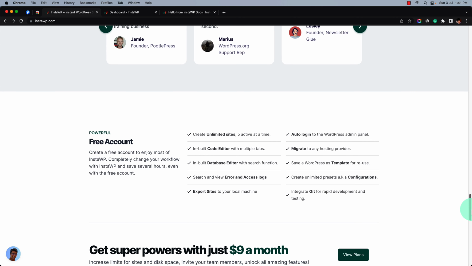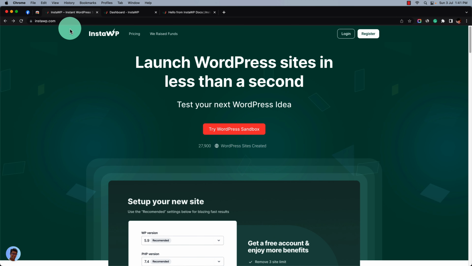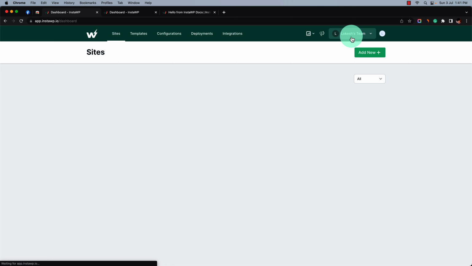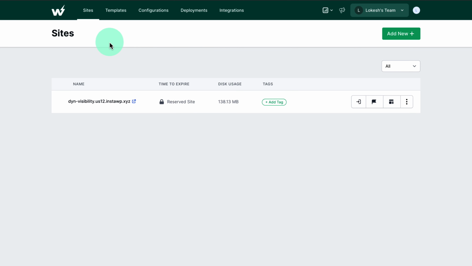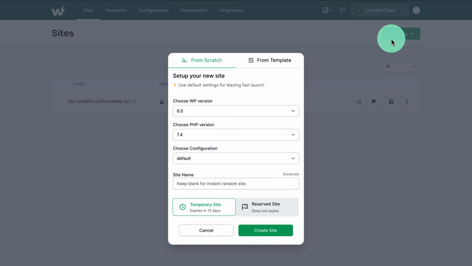You can check out their homepage instawp.com, and when you're logged in you will be on their app, that is instawp.io. And here you can see all your websites. You can add a new website, click on add new, and create a new website from scratch. It takes just seconds, and if you have created a couple of websites already, then you can jump to the templates. You can create templates and create websites from the templates, and that takes very little time.